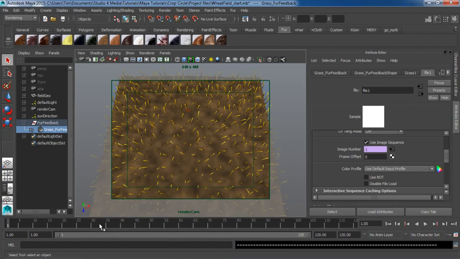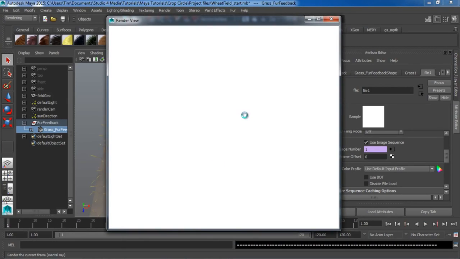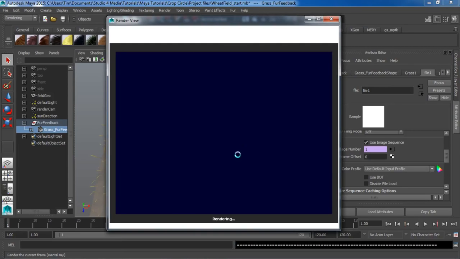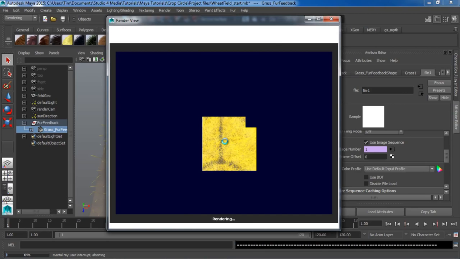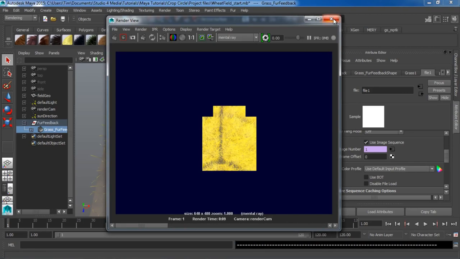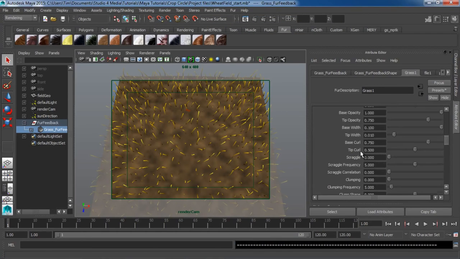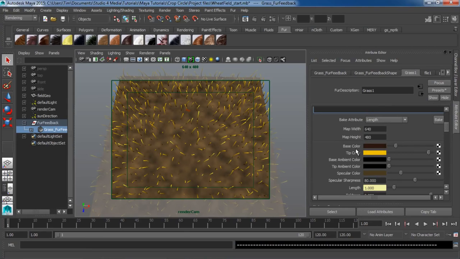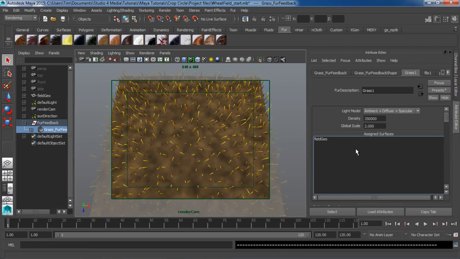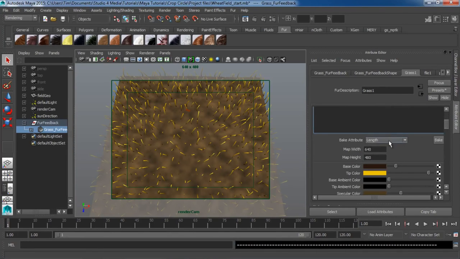But you notice that nothing happens on our wheat field. If I was to render it out here on frame 1, which would be nothing, I will get an indentation there. And I'll just render this out enough to show you that there is, see that indentation right there. So what we need to do is rebake this out, okay? Because we made some changes. So let's go back up to our bake attribute, and we just need to rebake this out. So length, that looks good.